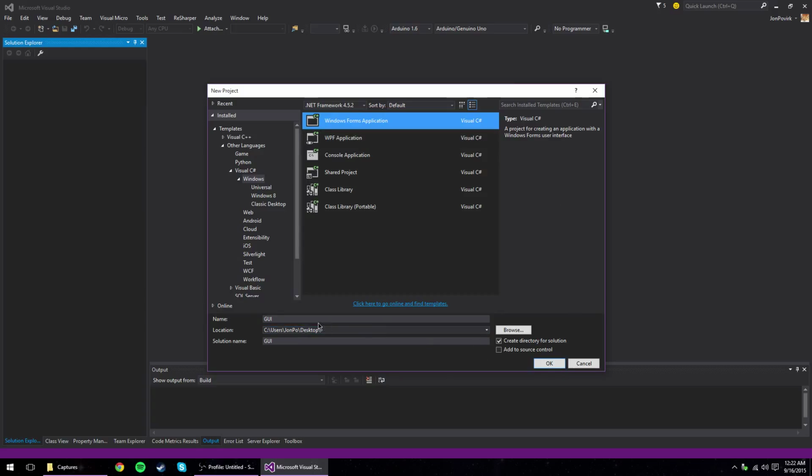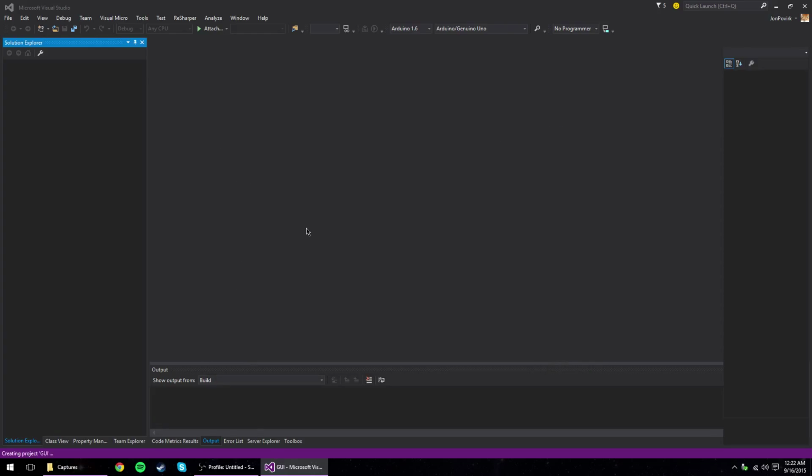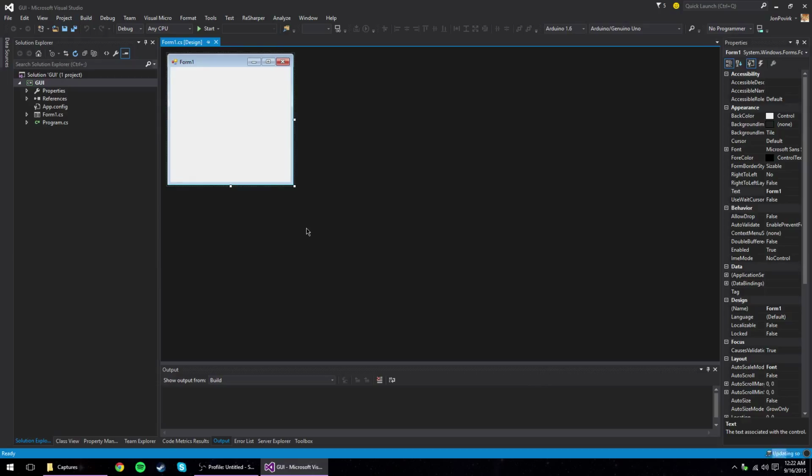So I'm going to go ahead, I'm going to call this project GUI, and of course the solution is going to be called GUI as well. Hit OK. Okay, now this is scary because this is a lot more stuff than we saw last time, right? So let's just slowly digest everything that's here.